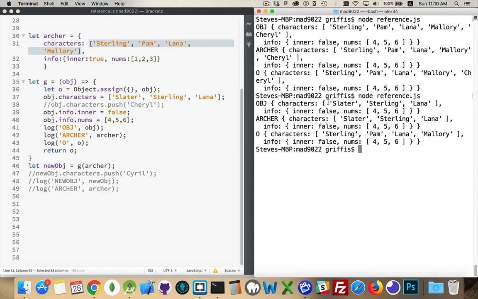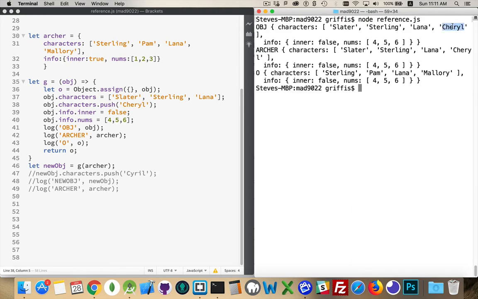Let's run this again. So obj has the new array, Archer has the new array, but o, the one that copied, it's still pointing at the old values. If we come in here and we add Cheryl, now that we've changed what was inside of there, so Cheryl has been added to this new one, Slater, Sterling, Lana. So both obj and Archer, which are really just references pointing to each other, they've been changed to point to this new array, and they both had Cheryl added to it. But o, that brand new object that we created, it's pointing to the original one, and Cheryl was not added here. And that's because, line 37 here, this is what divided the two.